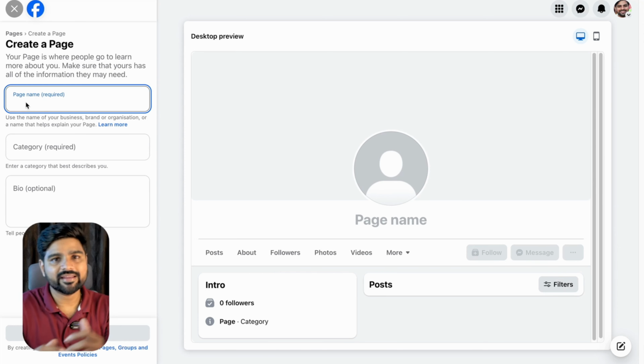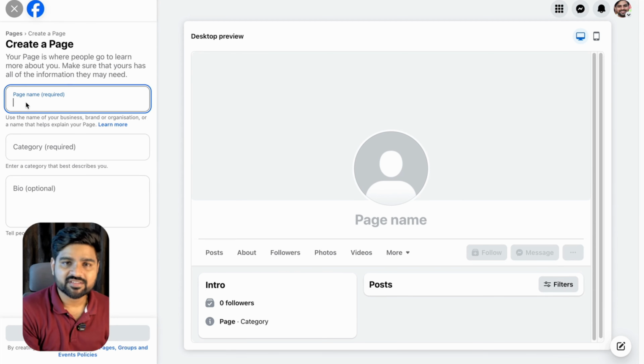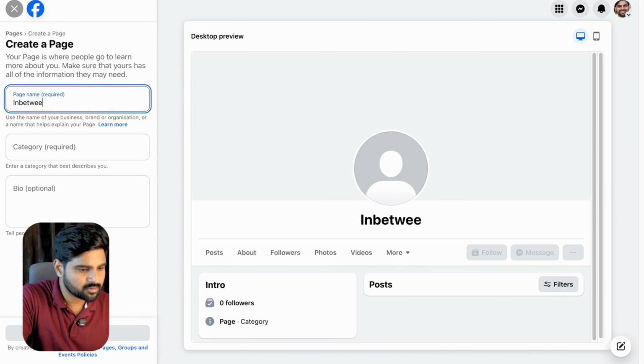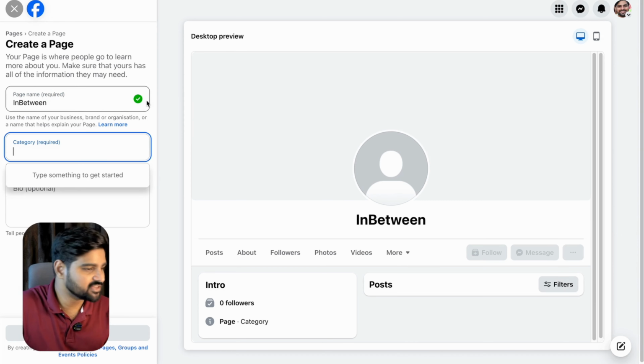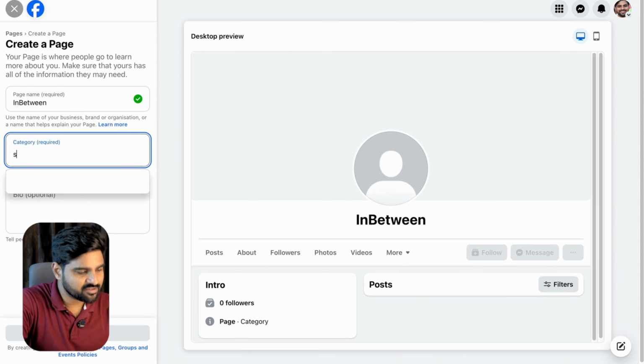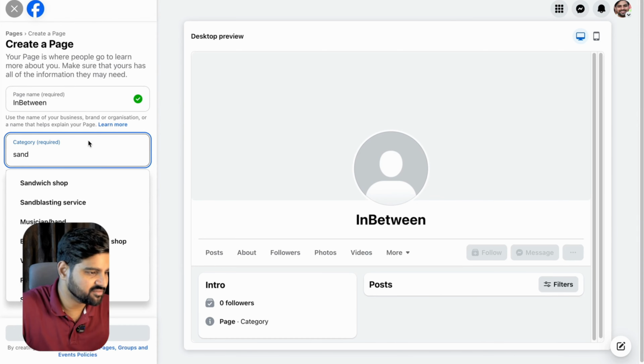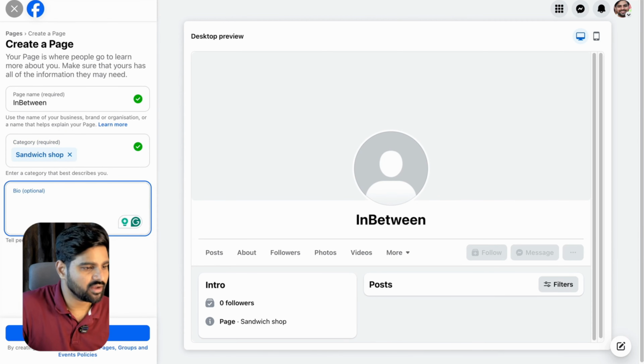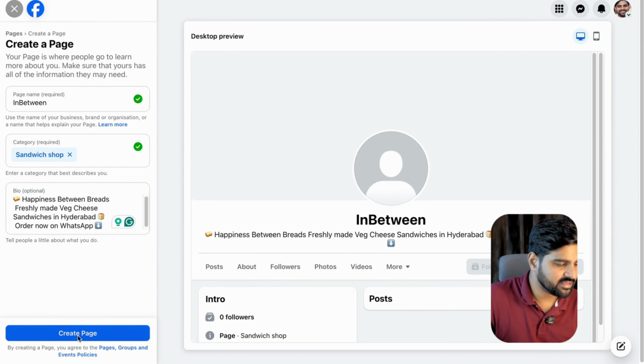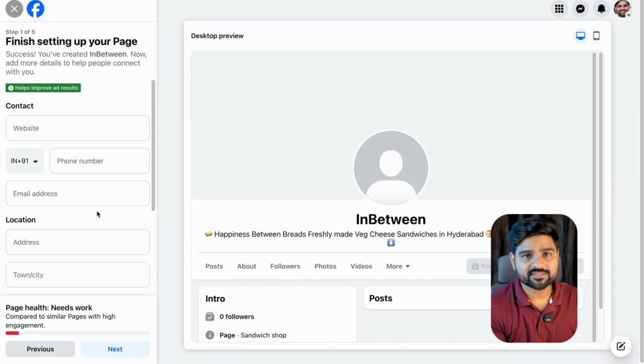So I'm going to create a page for one of the businesses, which is selling sandwiches, and the name is In Between. And the name is available, that's why we're getting the green tick. And the category, this is a sandwich shop, right? So let's see, yeah, Sandwich Shop, and let's write the bio. I already have some bio for this. I click on Create Page. So that is step one.